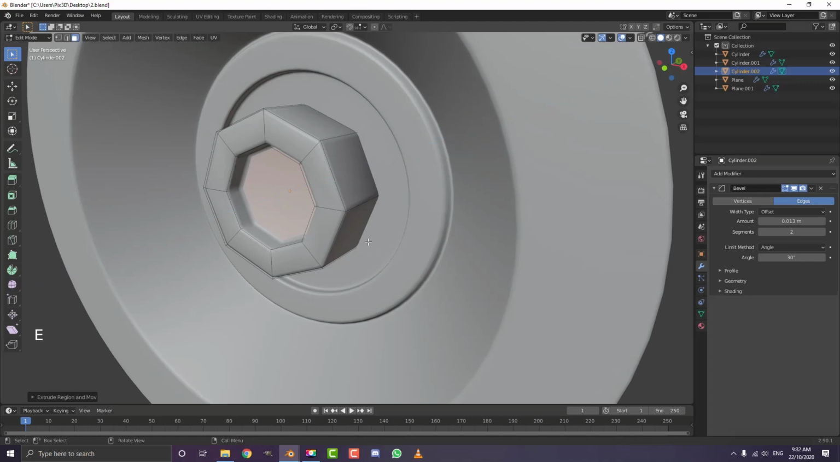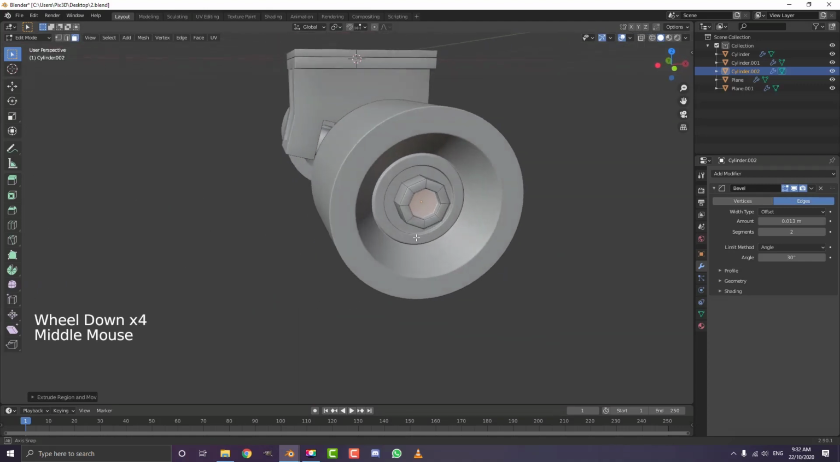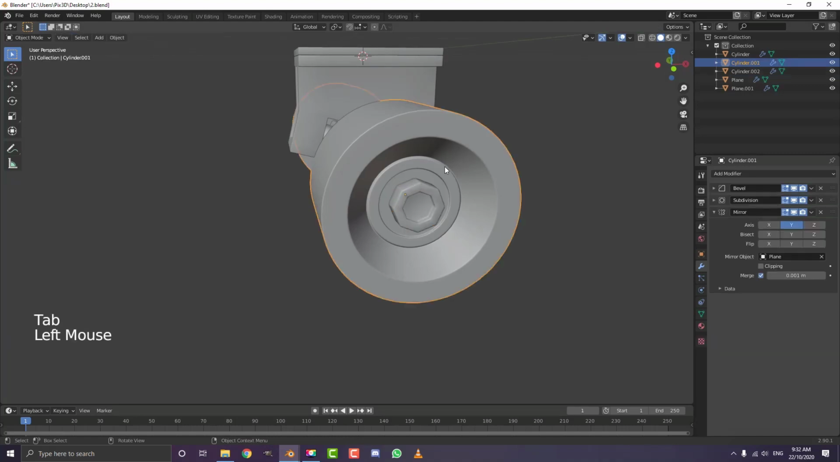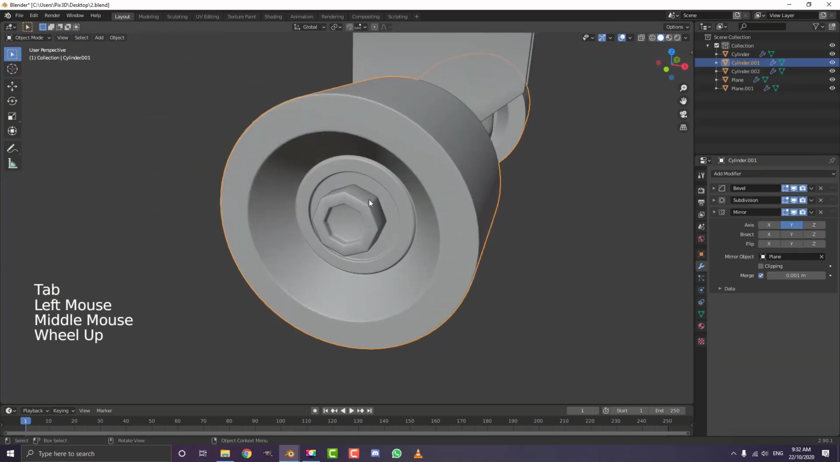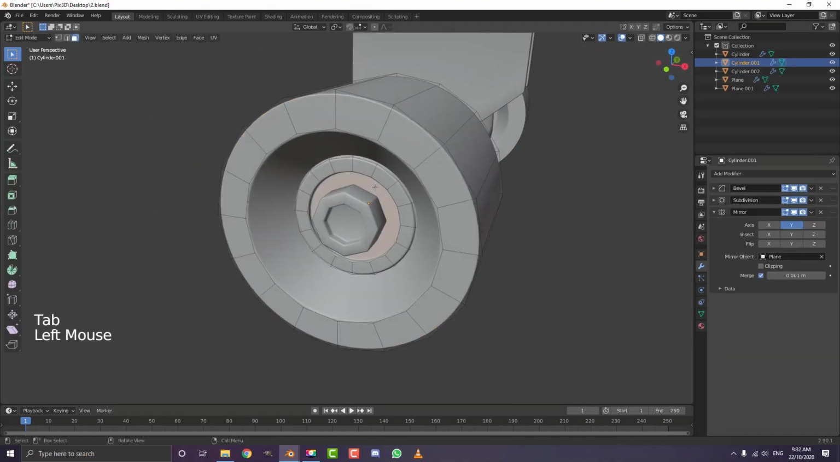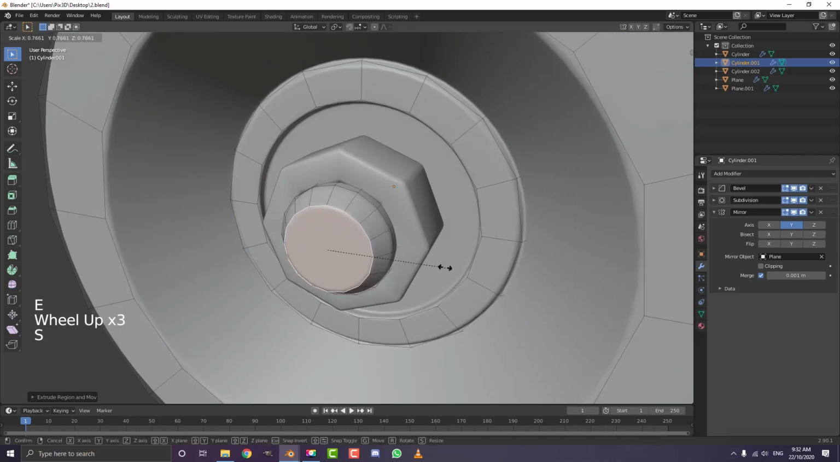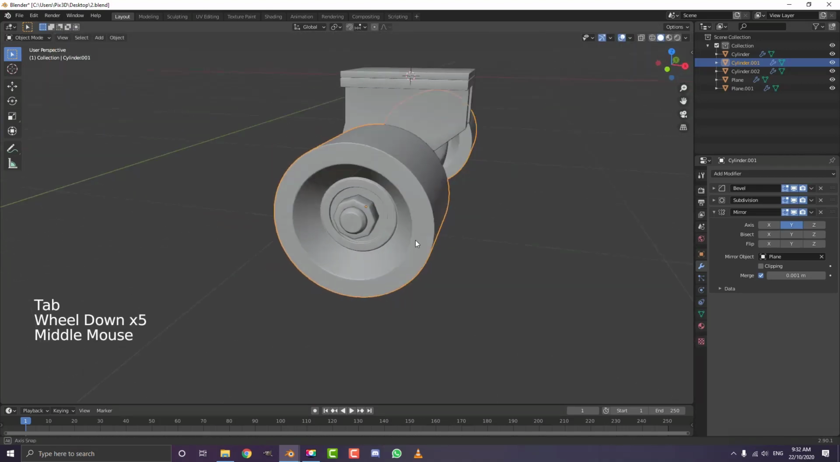And then we can also just tab out of edit mode, select the wheel over here, tab into edit mode. With this face here selected at the back, we're going to go Shift D to duplicate it, S to scale it down, and then E just to extrude it through there. And then we're going to go E to extrude one more time, a little bit, and then S to scale, like that. Just so we have that guy sticking through like that.